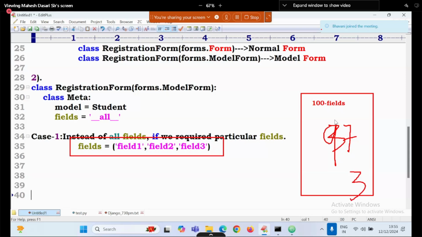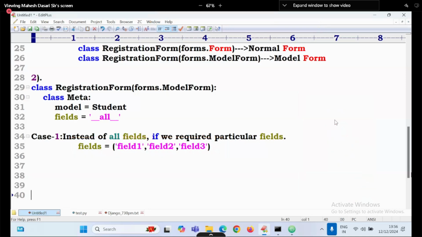Then within the fields I can give all the 97 fields. Field 1, field 2, field 3 like that. Then what to do? All means everything, all 100 will be added. I don't want those 3, only 97 I want to add. Then we go with exclude.